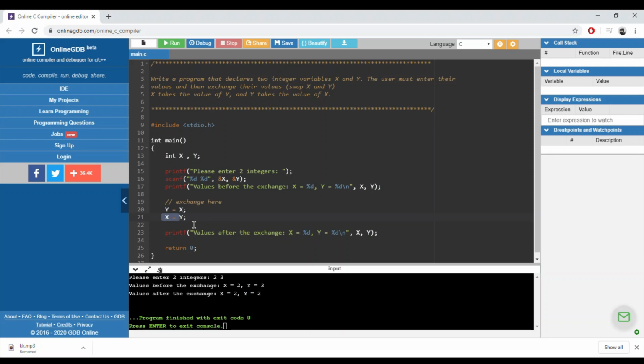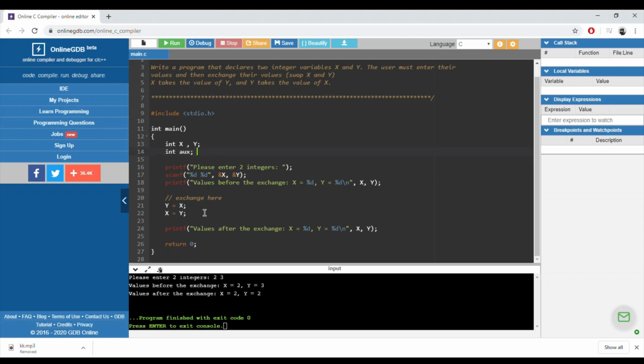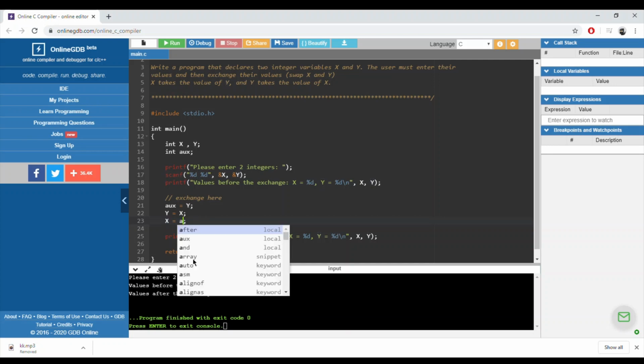So in order to exchange any two variables, we have seen in the first semester that we need to declare one third variable, an auxiliary variable, in order to save the old value of y. So in this example, the value of y, which is equal to 3, was lost. So in order to reuse it, we need to save it first. So first, I will save the value of y in auxiliary, then I will put the value of x in y, and then I should put in x the old value of y, which is now in auxiliary.